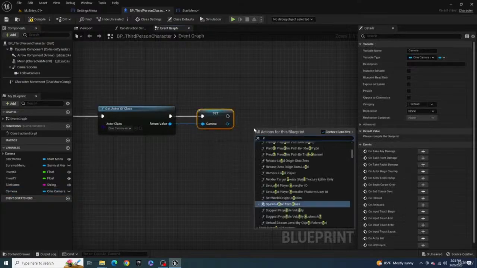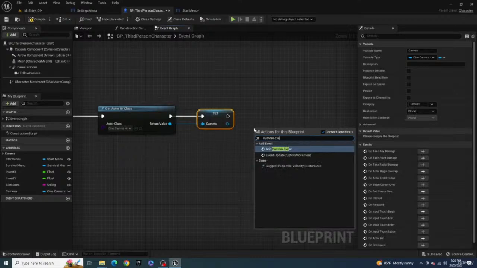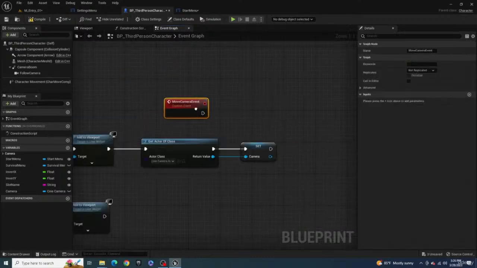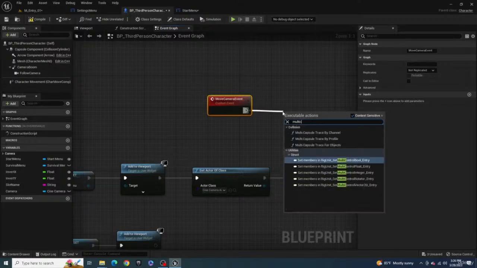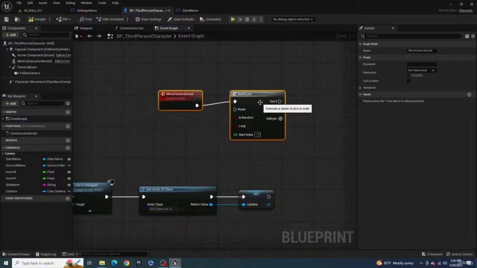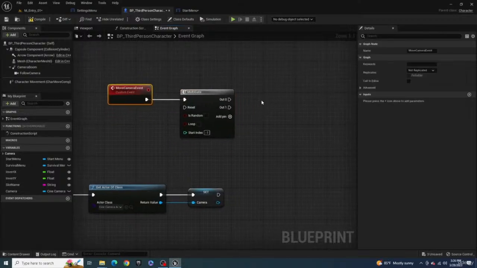Now let's right click and create a new custom event. Call it Move Camera Event. Pull off a pin and type multigate. A multigate will execute a series of pins in order similar to a sequence, but it only moves to the next pin each time the function is called. Tick the loop checkbox so that it repeats.